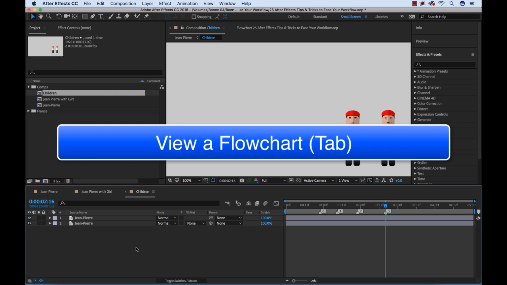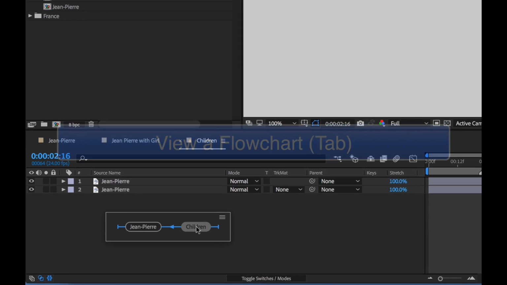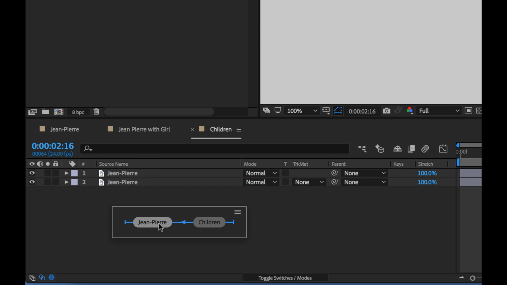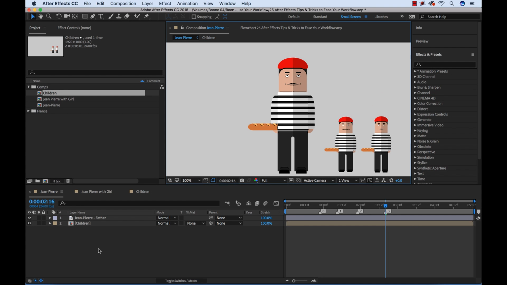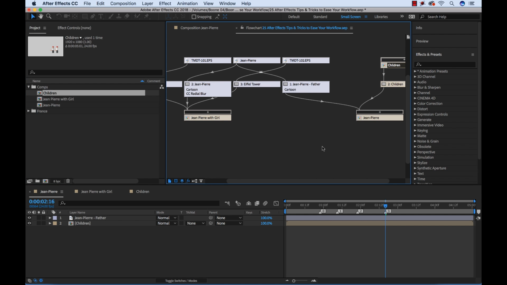If you start using nested compositions and precompositions, things can get pretty confusing. So to help you have a bird's eye view of your project, use the flowchart. If you press the tab key, that brings up the mini flowchart, and it's showing us right here that our children composition is nested inside of our Jean-Pierre composition. So I can actually navigate by clicking straight within the mini flowchart here. If you have a really complex project, you can use this flowchart button here, which shows you the entire project.